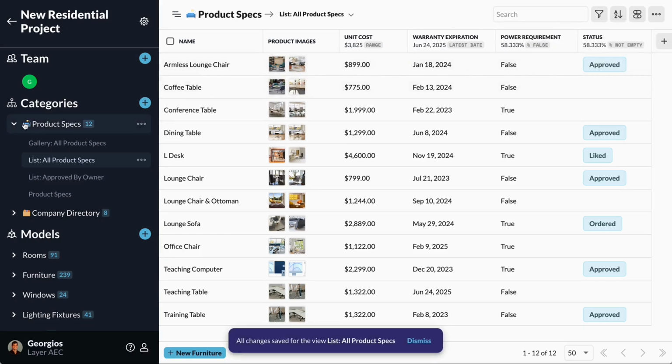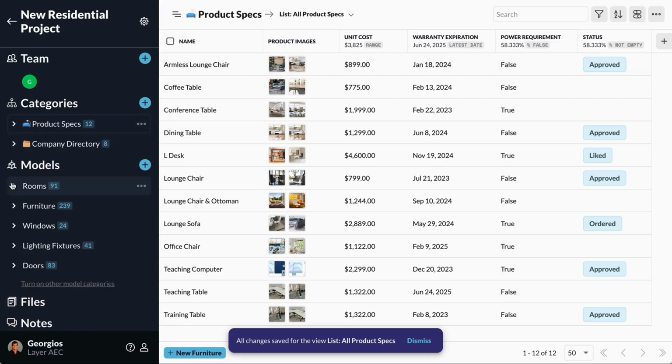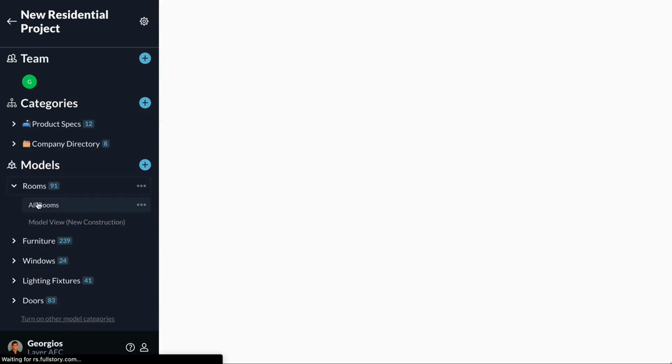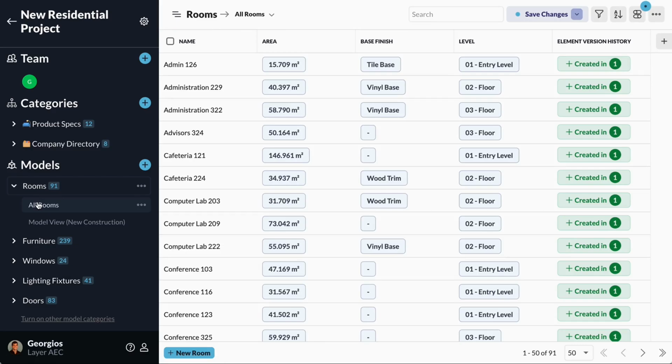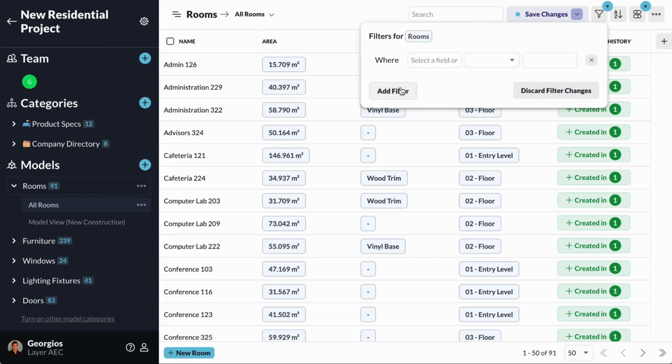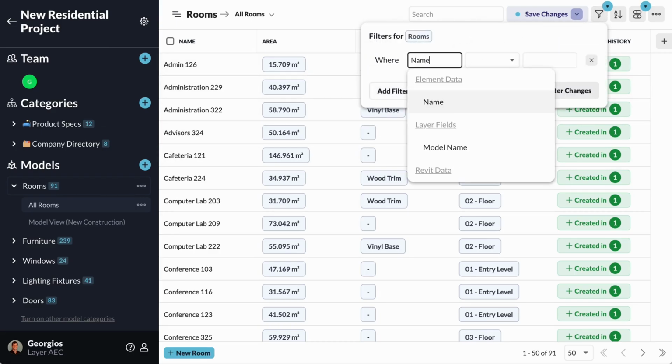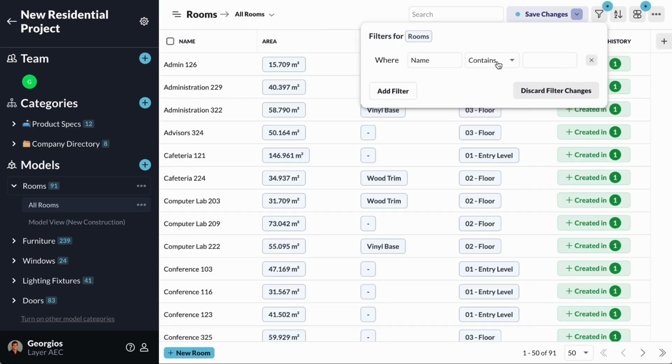Another powerful way to use aggregations is to quickly summarize data that come with my Revit model. Instead of creating schedules in Revit, I can use aggregations to get my information right from within Layer. In this example, I will focus on my instruction rooms that belong in my model.